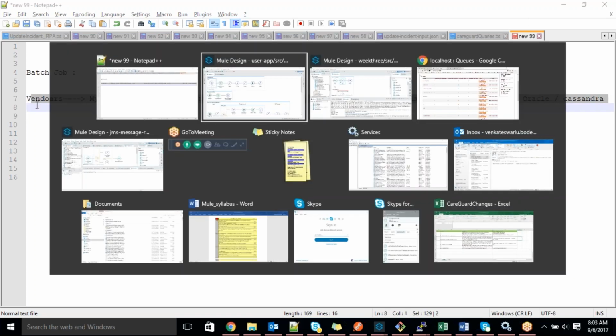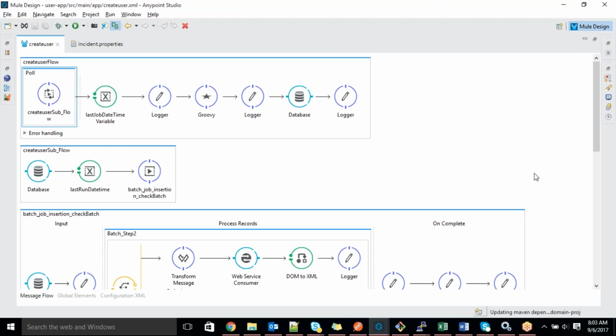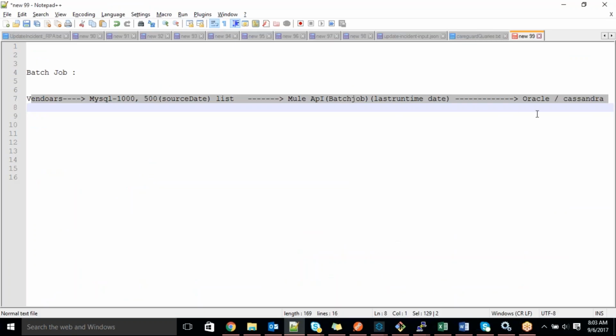So coming to my API, what I'm doing here is the same thing I was explaining just now. In the database, I have records, guys. Here my target system is different.